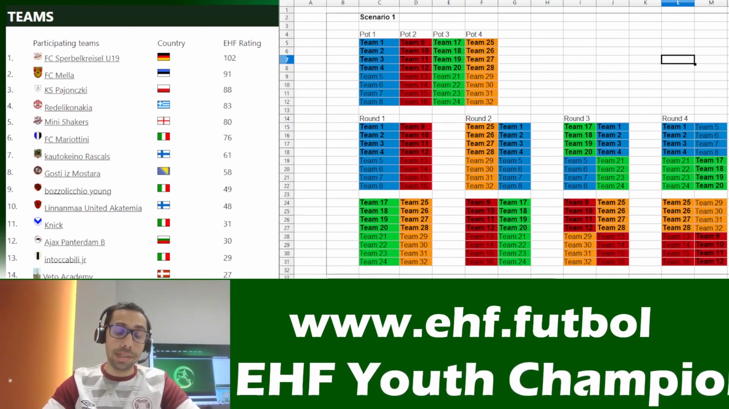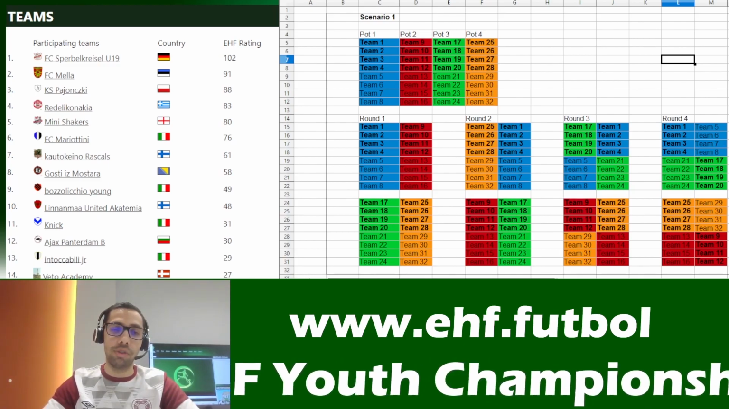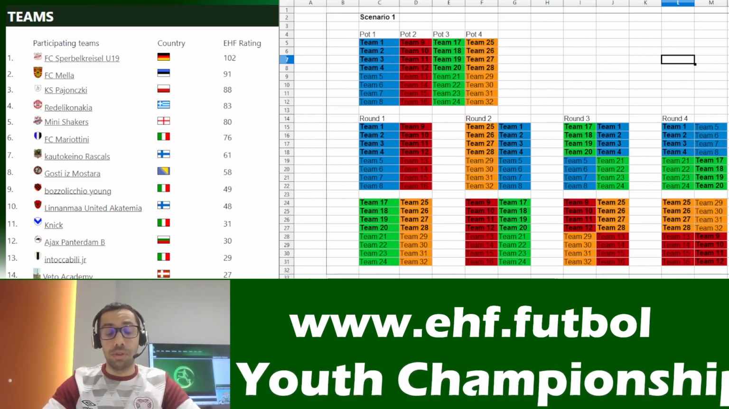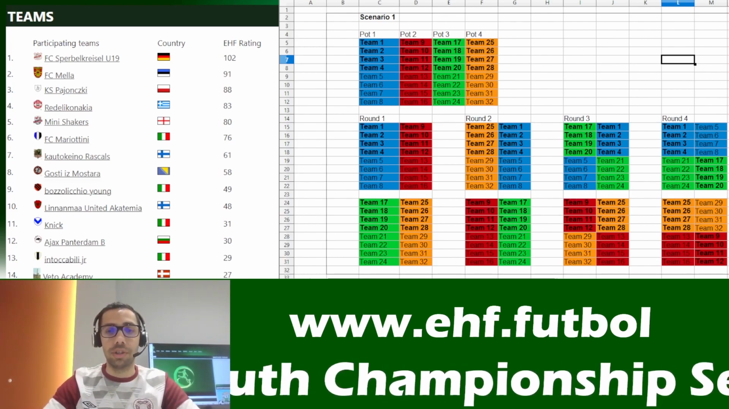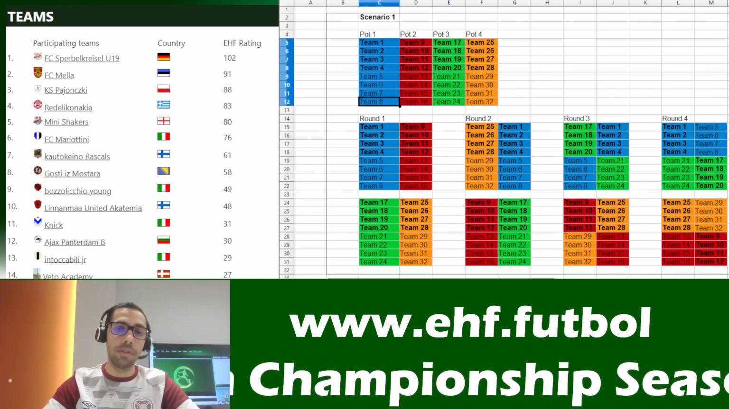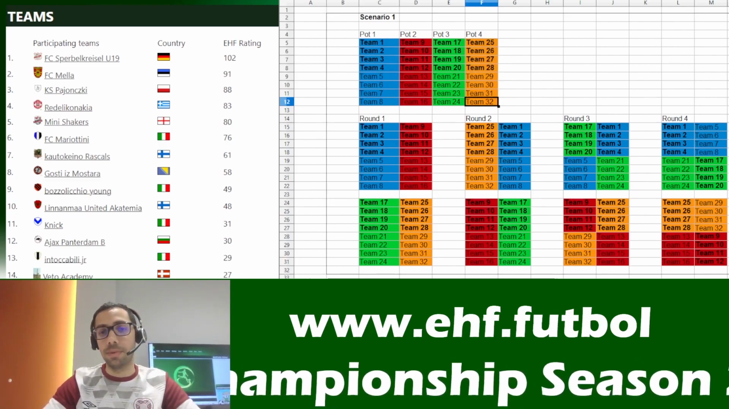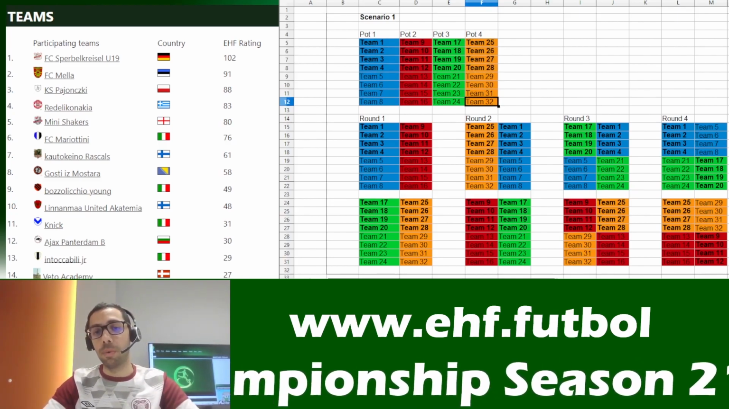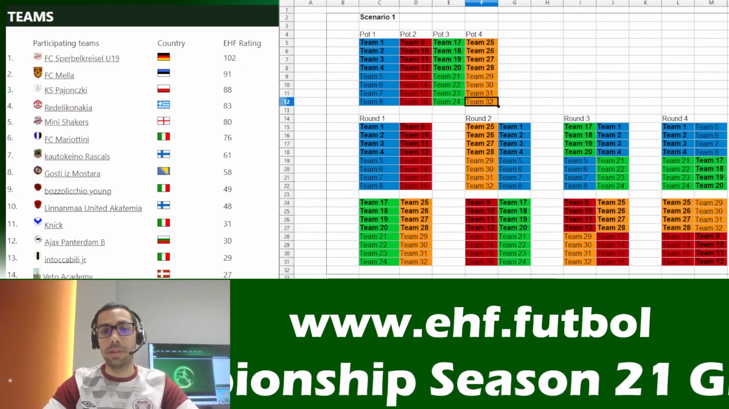So once again, the teams will be divided into 4 drawing pots according to their EHF Youth rating, which is based on the teams' performances in the previous 5 editions of the tournament. So the top performing teams will be in the first drawing pot, and all the newcomers and the teams who haven't been performing well in the last 5 seasons will be in the fourth drawing pot.